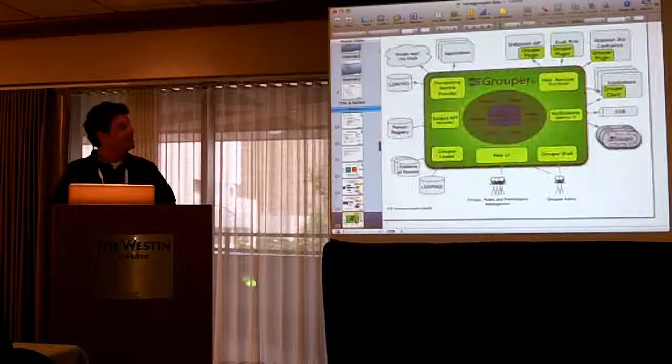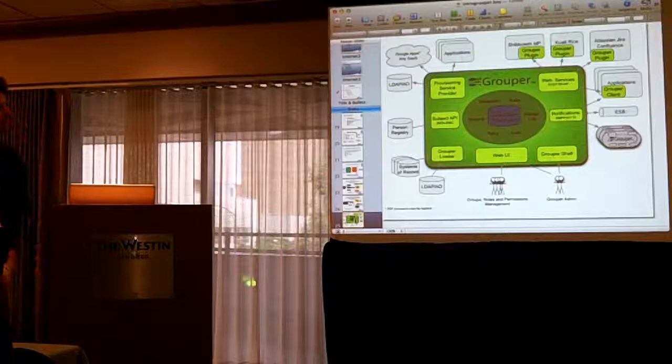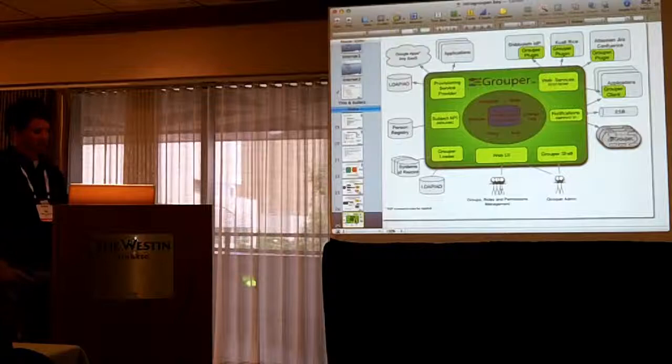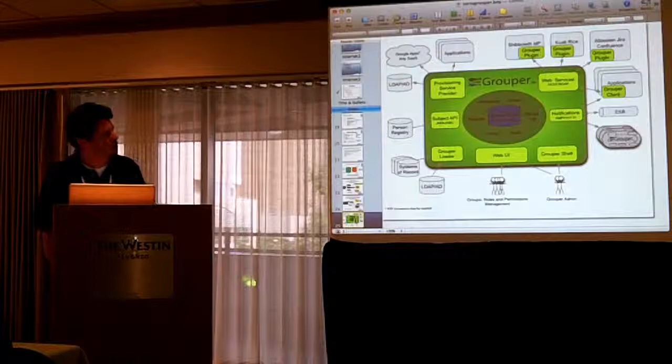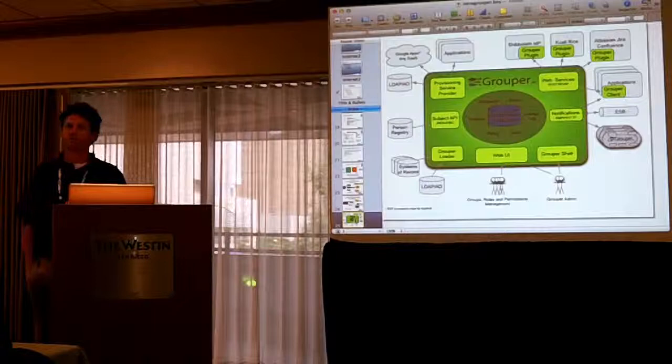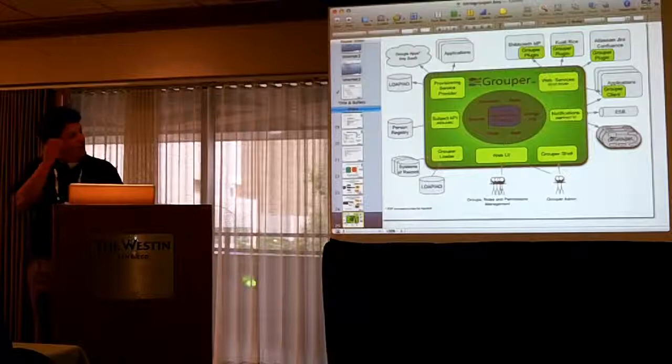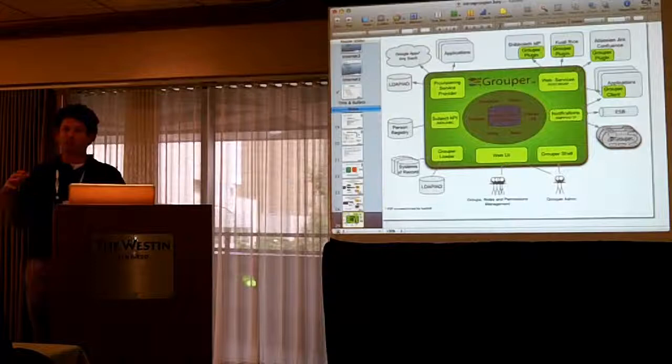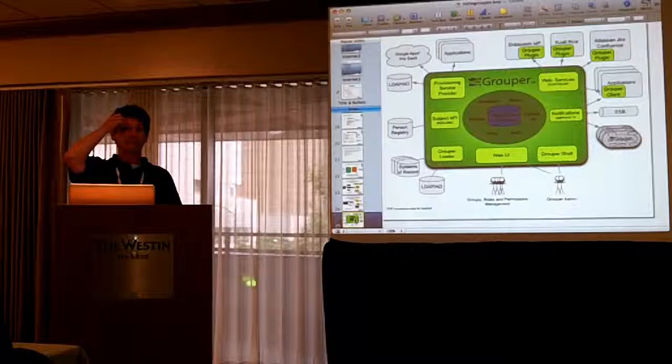This is a diagram showing some of the components of Grouper. And in the center there is all the things we've been talking about: delegation and rules and policy and audit and change log and subjects and groups, roles, and permissions. So that's the heart of Grouper, managing all this data and providing that functionality. And then around that, the light green are the various components that come with the Grouper software. So there was a question earlier about, well, how do I get this data out into LDAP?